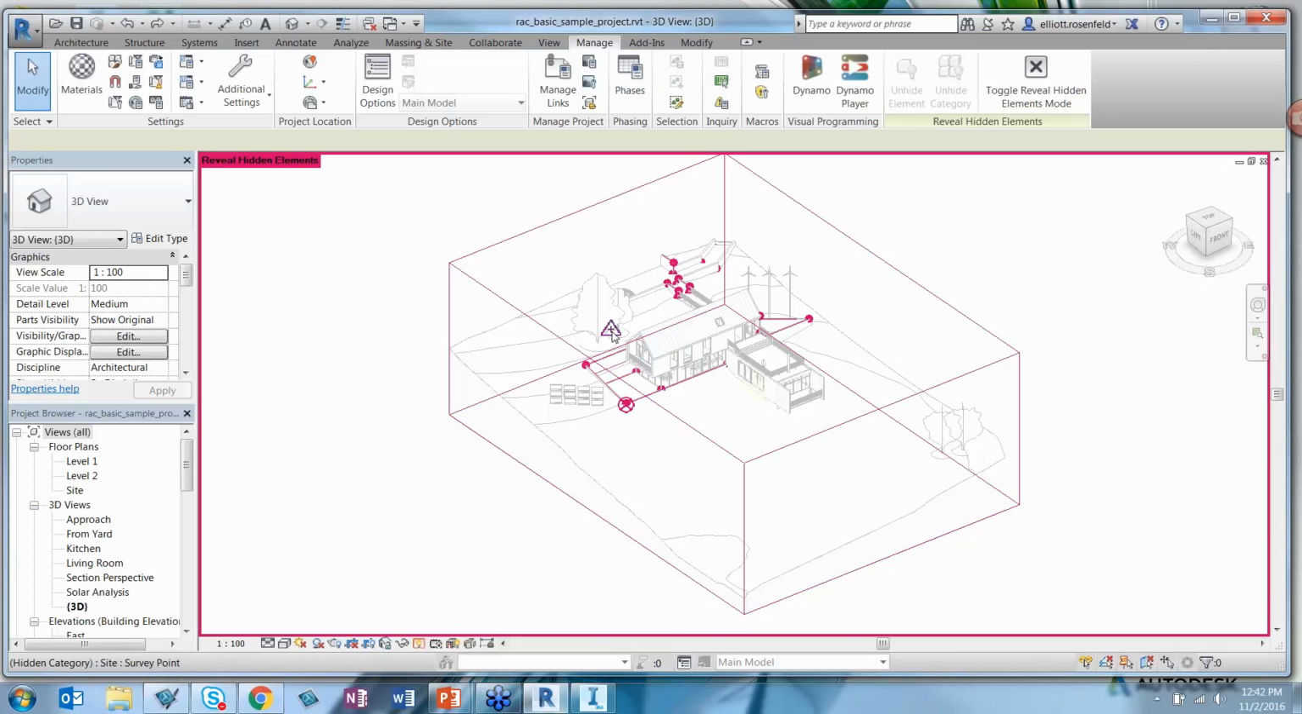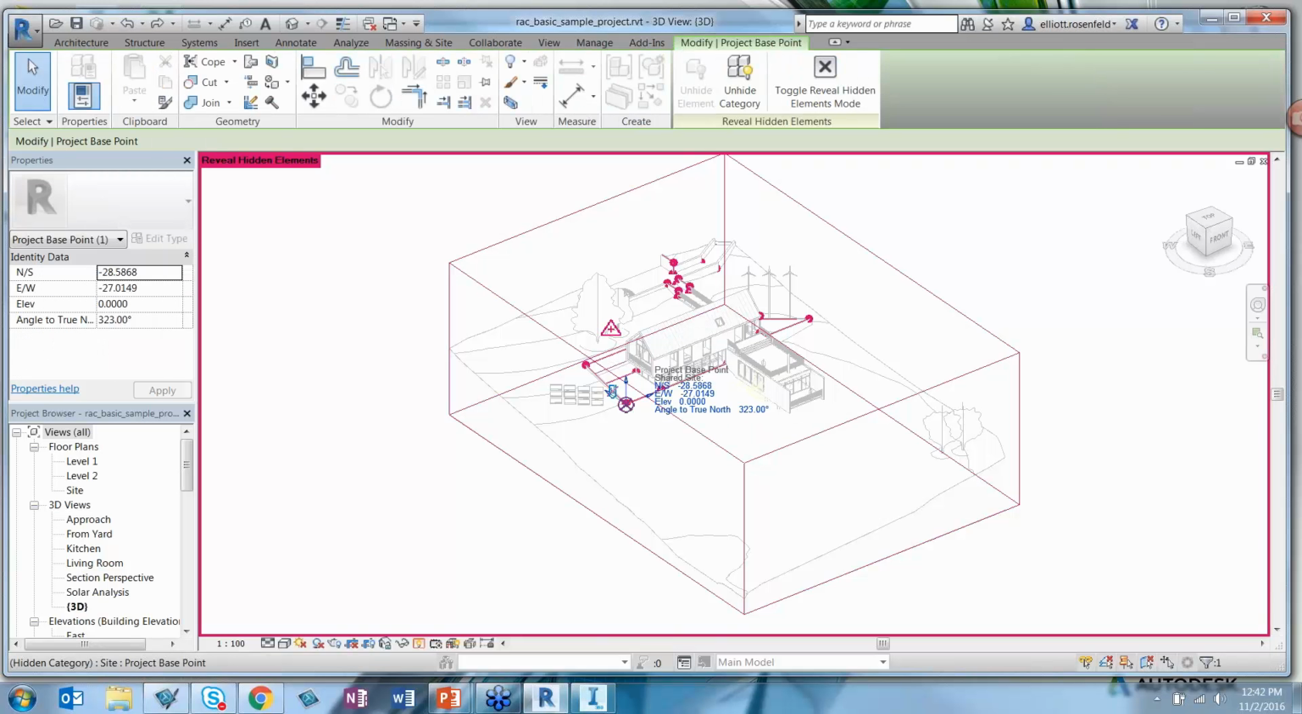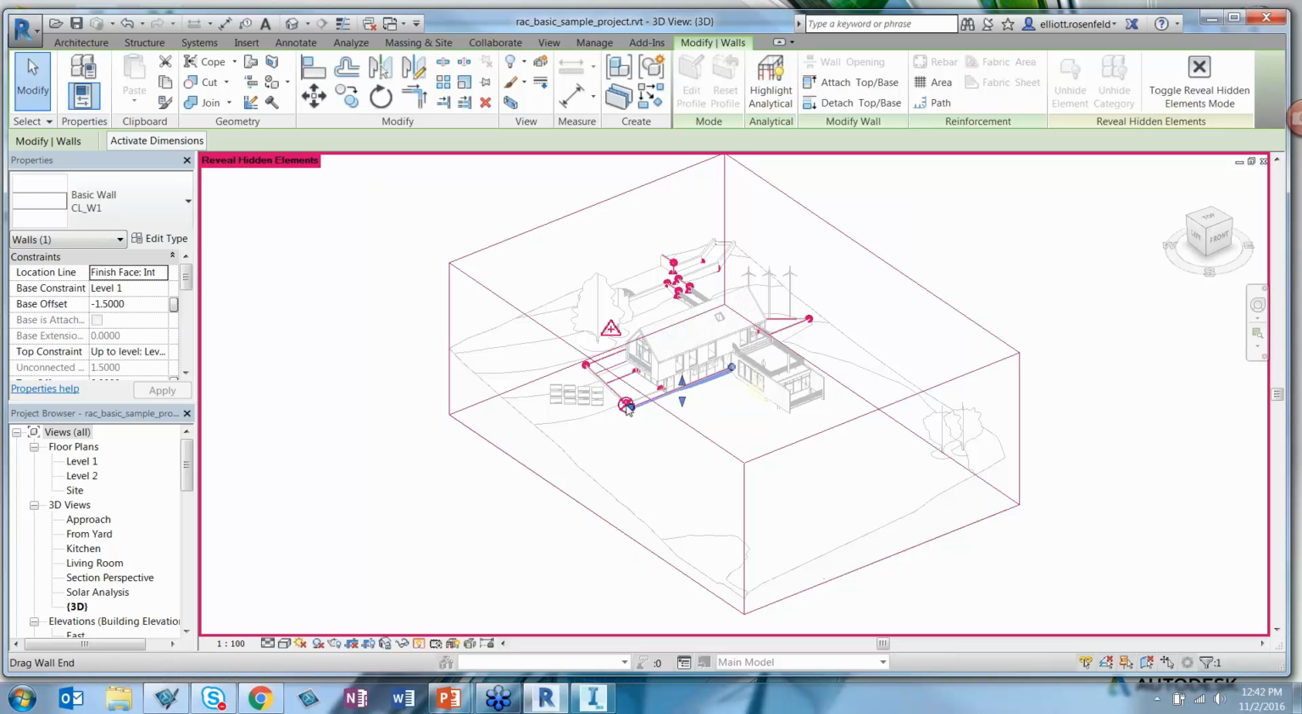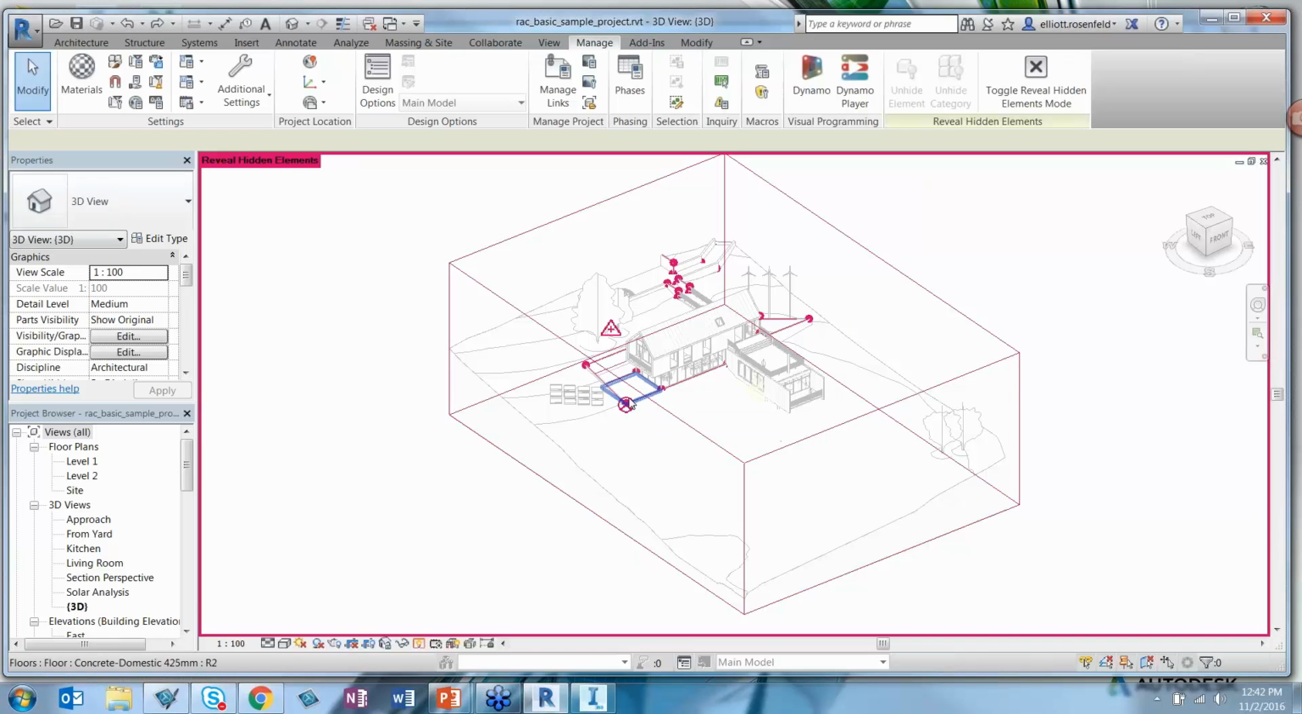So you can choose a survey point or a project base point. I'm just going to click the project base point. Again, I'm going to do what Willie did here and drag it. Try to drag it. Sometimes I have to try this a few times. Well, Revit's just taking its time. I'm going to Control Z real quick. And I'm going to grab this project base point.